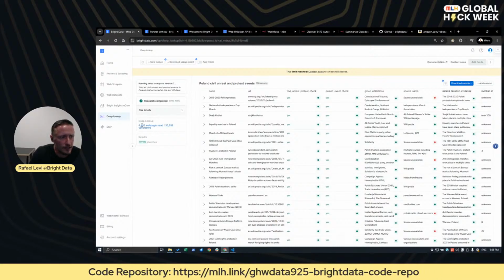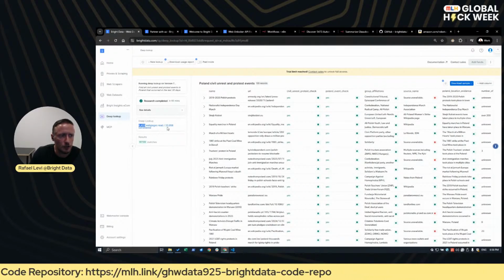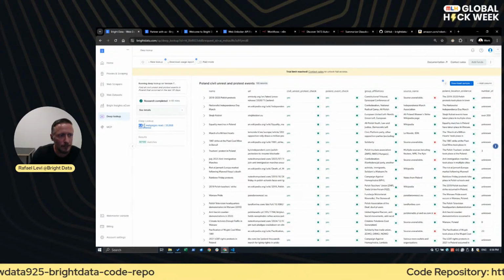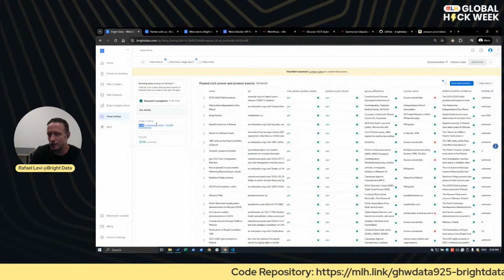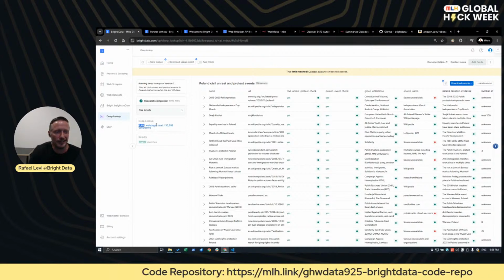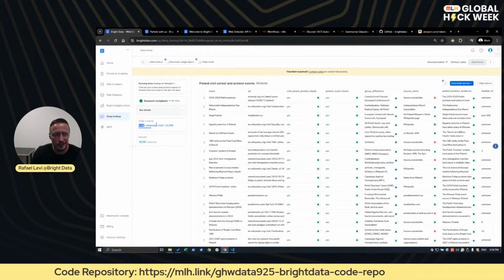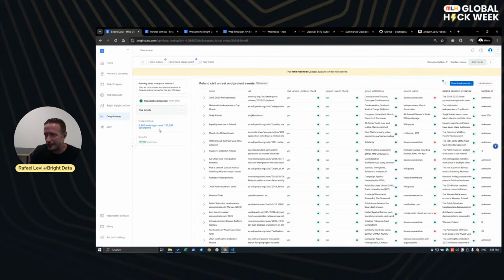So this one, you see, it read 6,400 web pages. It's not even that big. It considered about 34,000, but it only looked through 6,400. For those that use ChatGPT, usually you get like 300 sources, 500 sources at most. I mean, this takes it to a different level.